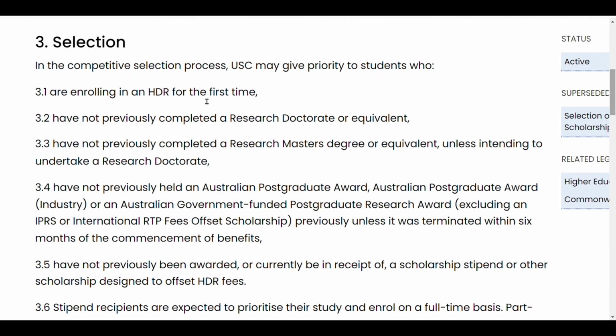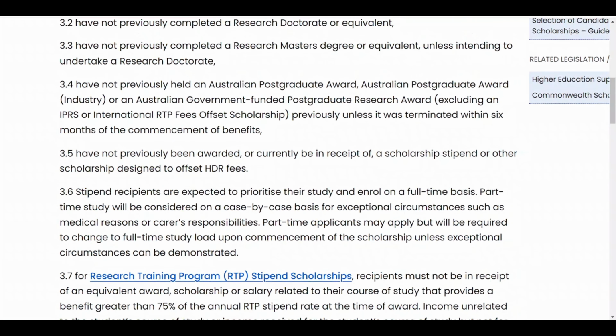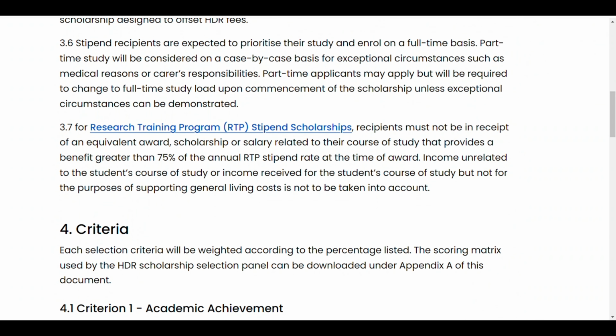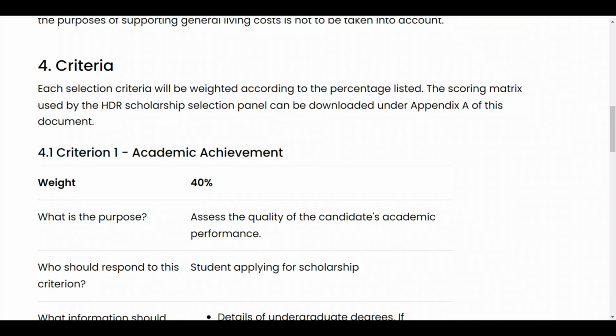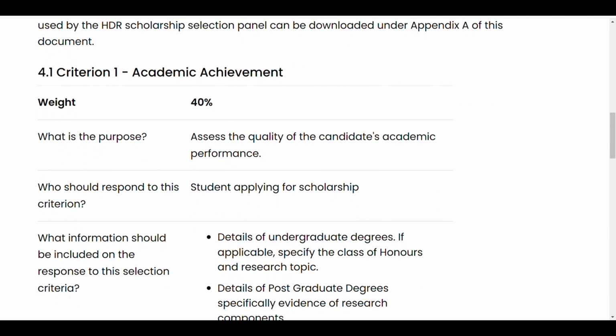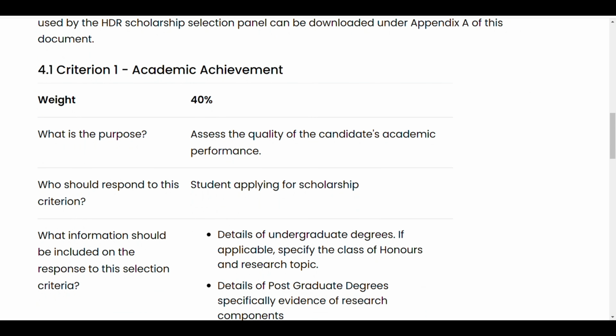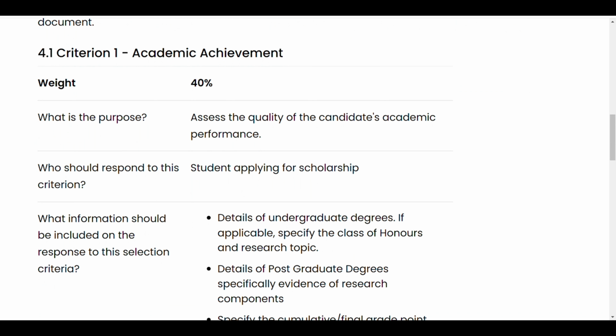There are some other criteria they look at, so please do well to have a look at these criteria. These are the criteria they use to select the scholarship candidates. The first one is academic achievement.